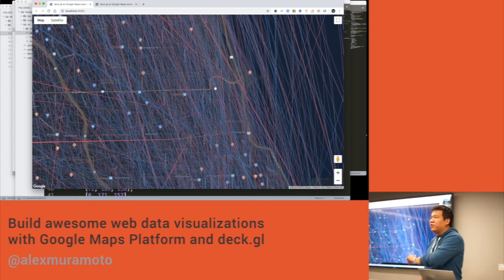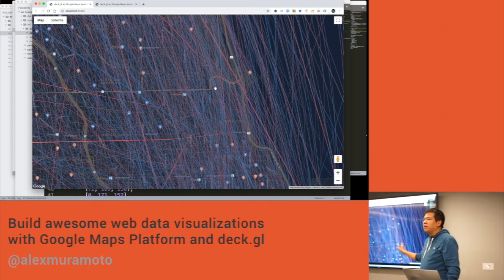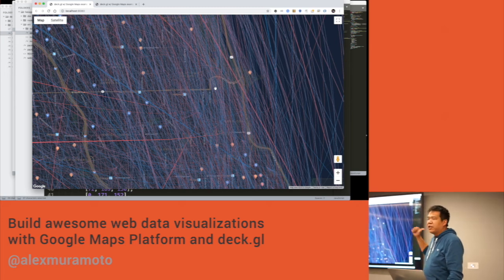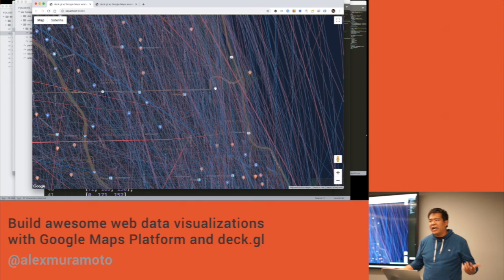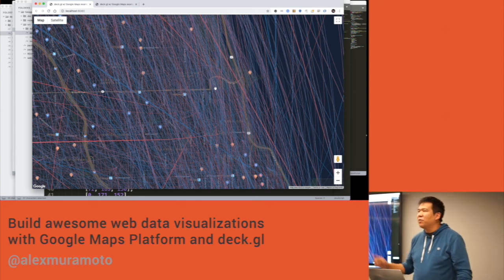Actually, something that I always forget to mention is you can totally pull up that goo.gle/deck.gl demos, and you can run this on your phone. Any browser that has a WebGL context, this will work in.